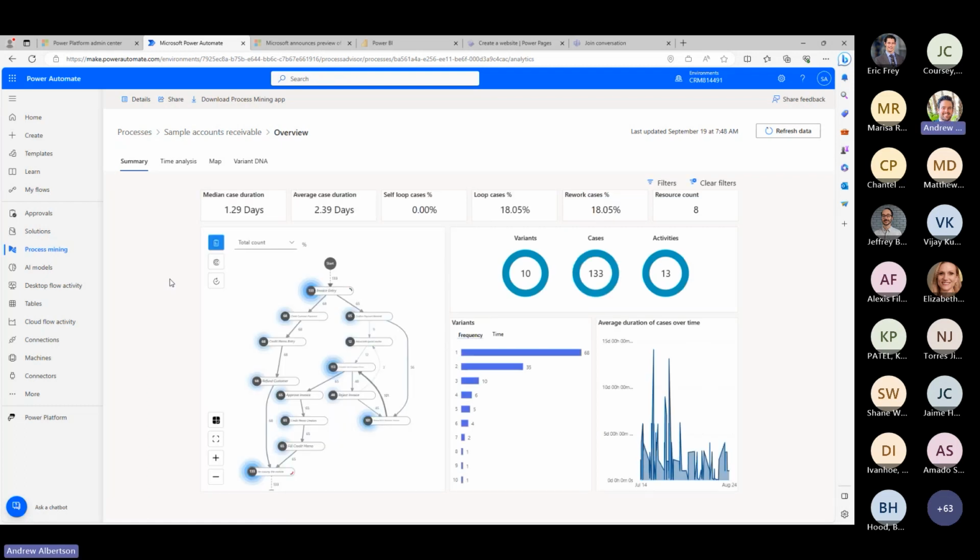So as you can see, as this comes up, a lot of great KPIs that are on the first summary page here, right? I'm getting a map analysis of how those processes run through. I'm getting loop cases, reworked cases. I'm getting different variations in my process, right? So it looks like I have 10 different ways in which people are running this process. 68 of those cases went through variant 1, 35 went through 2, etc., right? I can also see on the variations which ones are taking the most time.